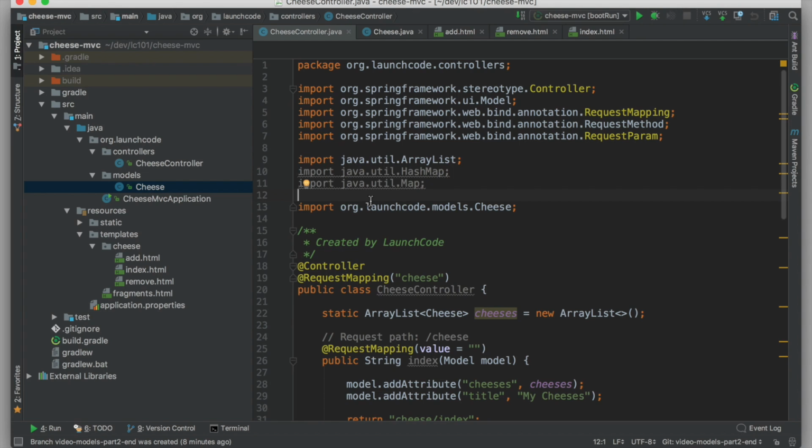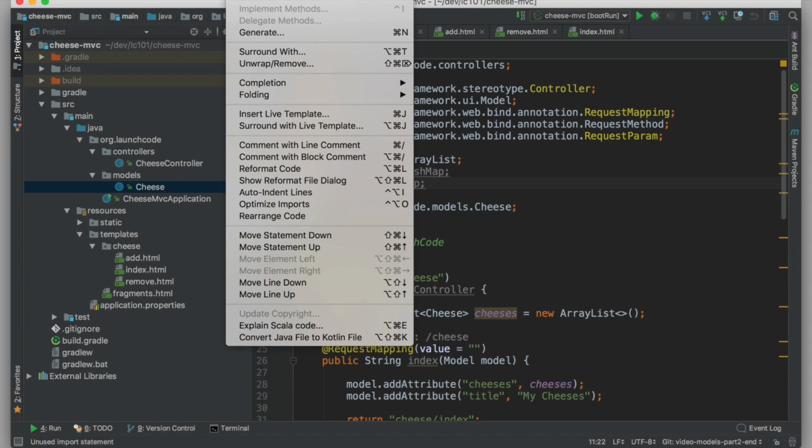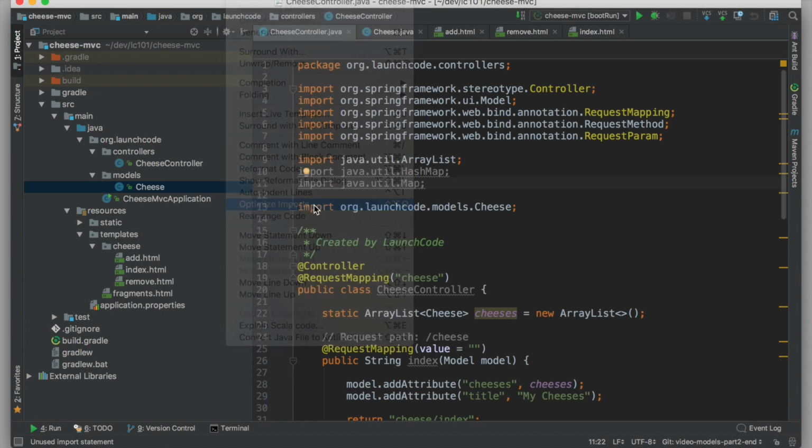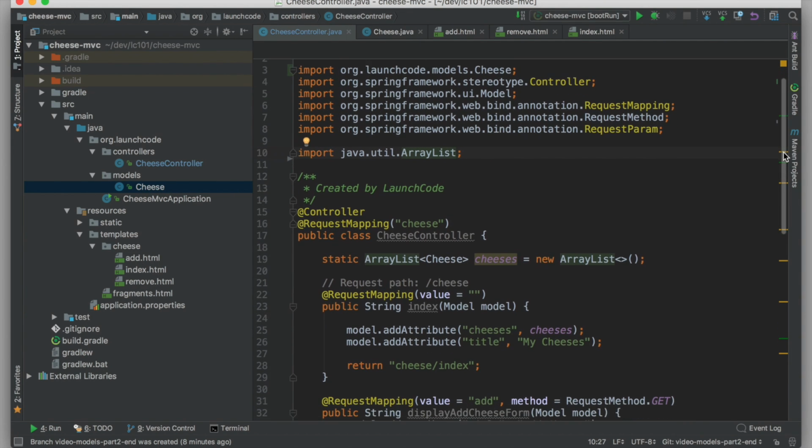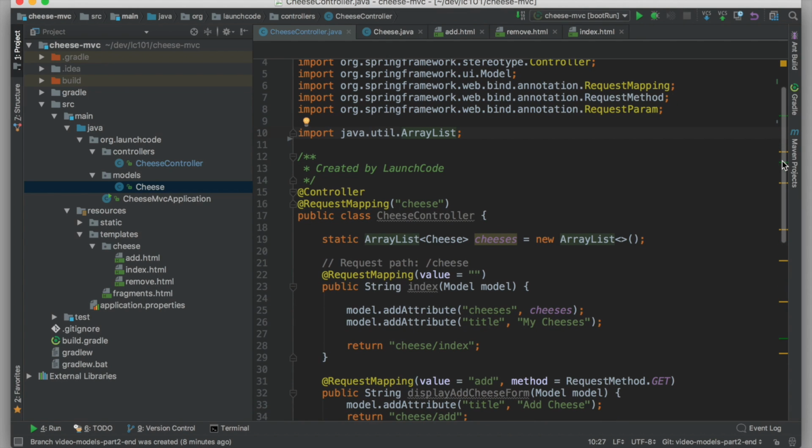Okay. So actually, before we get started, I just noticed I have some unused imports here. Let me go ahead and clean that up. You can do this from the code, organize imports menu item, and that will clean up any that aren't being used. It's always a good idea to keep those clean.